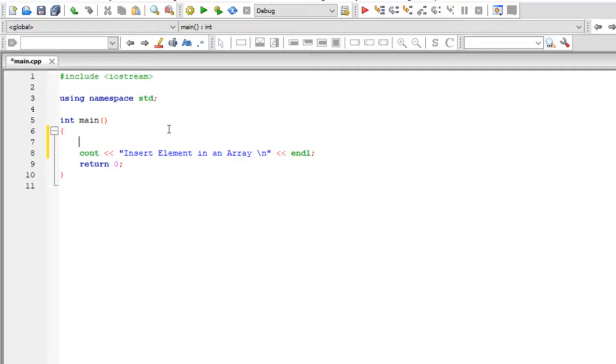Let's kick off by initializing variables: int amount, an array of, let's say, 200, and a comma, position pose, and a semicolon, then x, y, and norm, the number to insert, and a semicolon at the end. Now we request the user to choose the number of elements.